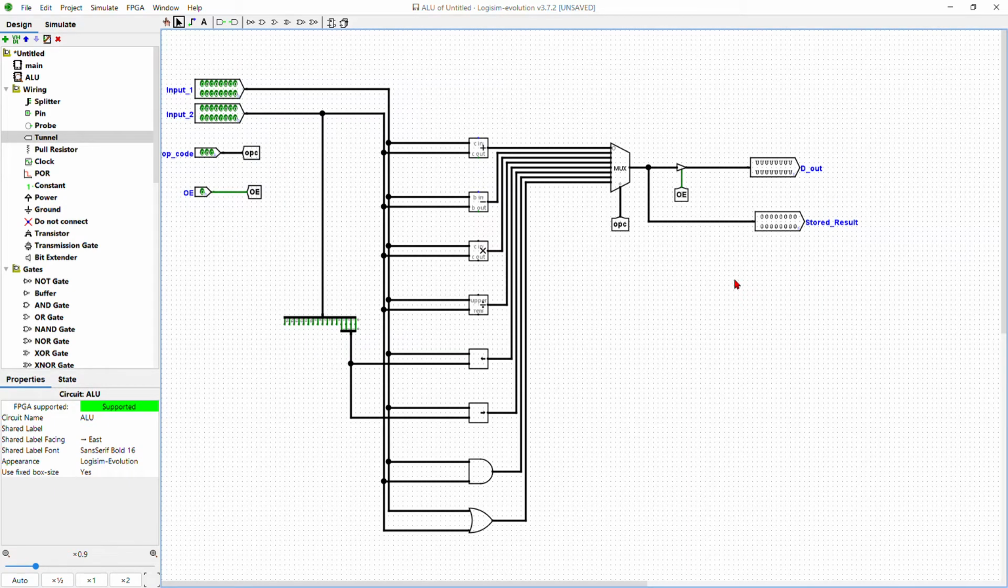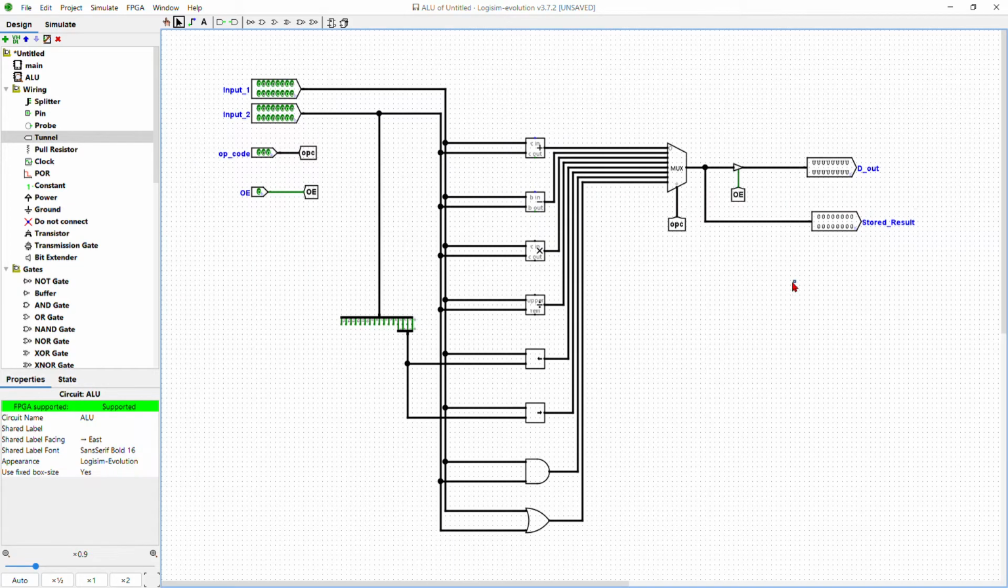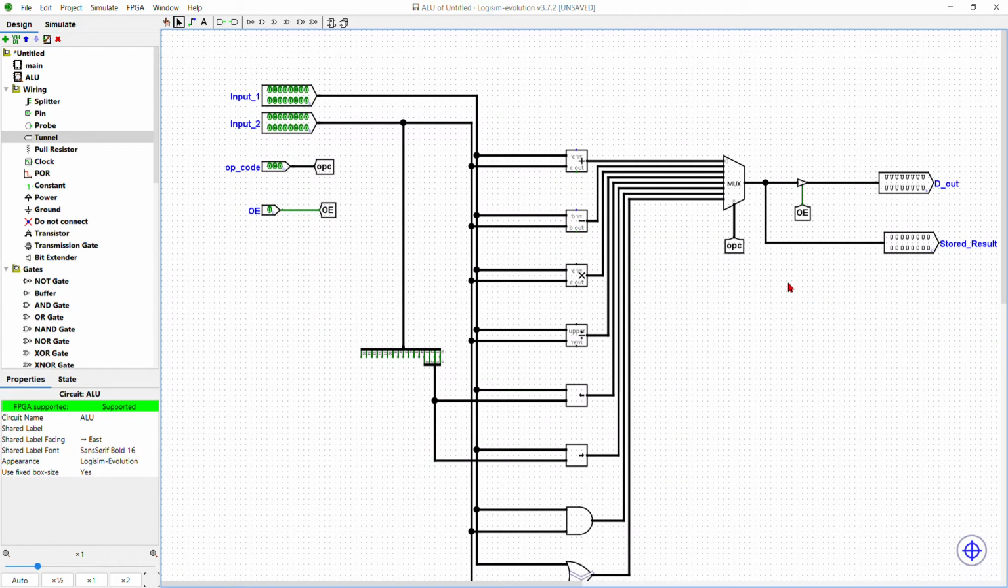Okay, so let me shift everything a bit. There we go. Okay, so let's test this. To test it, we just need to click this, which allows us to change values within the circuit. So for instance, let's add 2 and 3. So what's 2 in binary? 2 is 1 0. And 3 is 1 1. And the opcode for add is 0, so these will all be zeros.